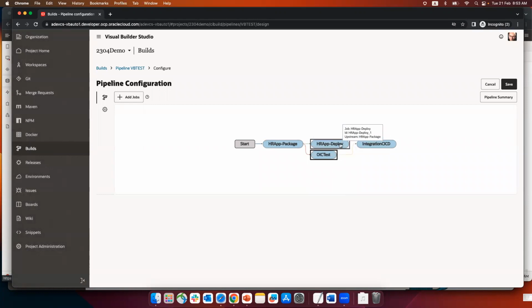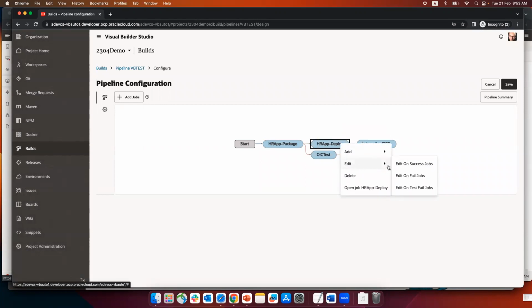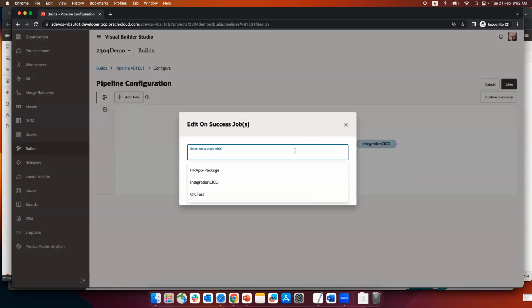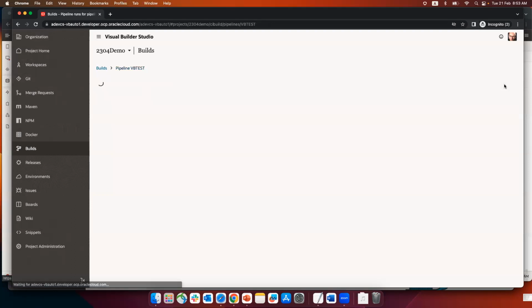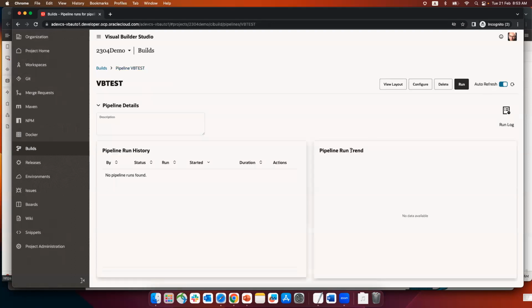Okay. You can also do an edit, so you can modify what's happened on a success job, for example. You can say, hey, actually what I want to do is run this step over here. So you can basically add another step over here that also connects this step after that step. So this is how you define a pipeline. Again, remember, right click and there's a bunch of options there.